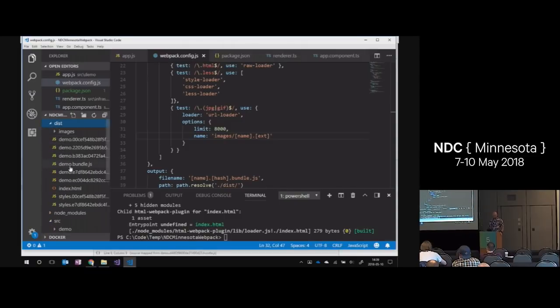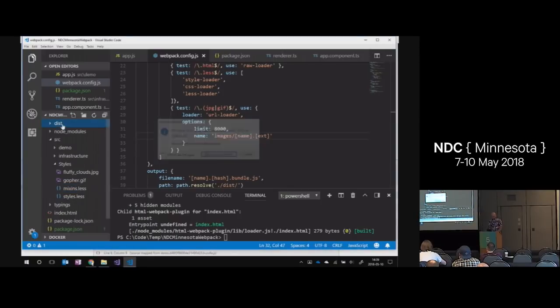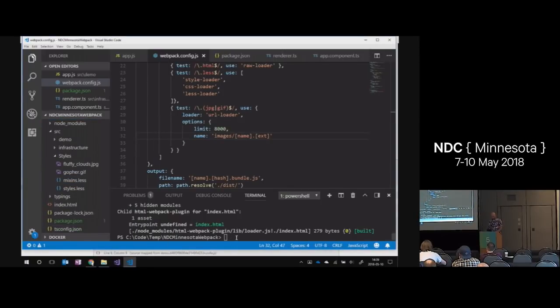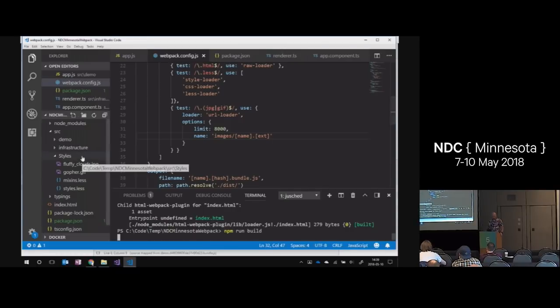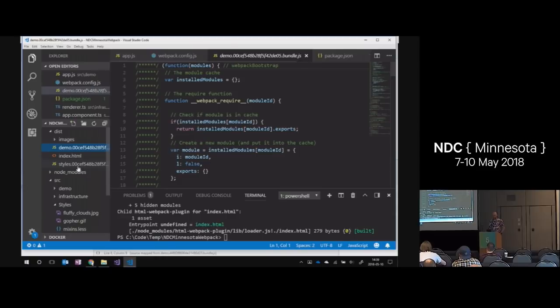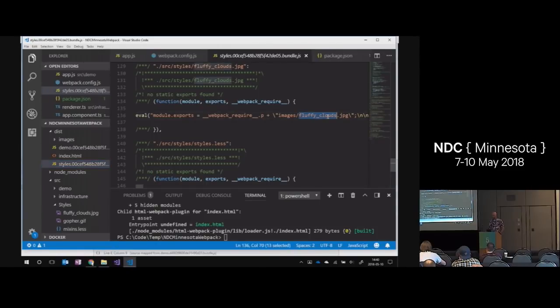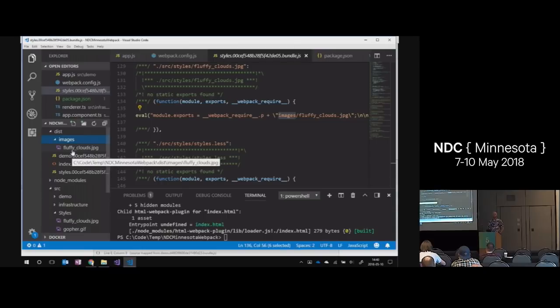I go in here and I have a look at my bundle. I want to find, actually let's do this. Let's delete that and run the build again because I want to show you my bundle. So now it generates an output, and here is my demo bundle, my styles bundle. This is all of my CSS in here. You can see fluffyclouds.jpg, and that is in the images folder, and it copied out my fluffyclouds.jpg into the images folder.